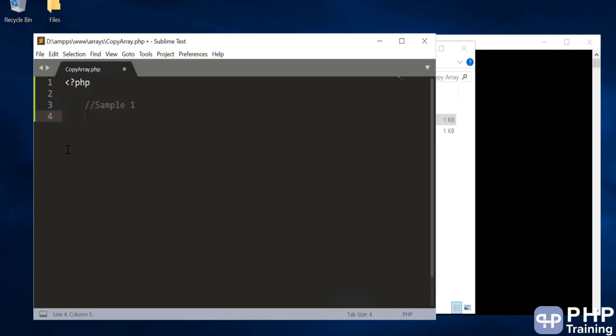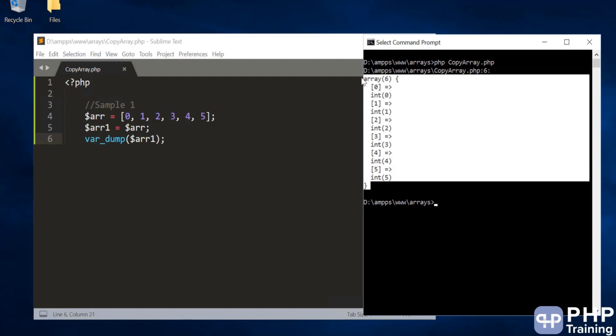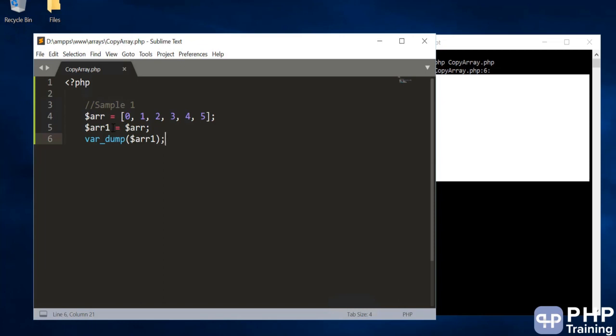So let's do some samples here. So sample 1, let's say you have an array, indexed array. Now you want to copy this to another array. Okay, you can just simply say array1 equals array, and this array will be copied into this array, and then you can do a var dump of this array. Okay, you are printing the new array, array 1, and array 1 is able to print the arrays perfectly. So it's basically very simple. You just assign the values and the arrays will be copied over to the new array.